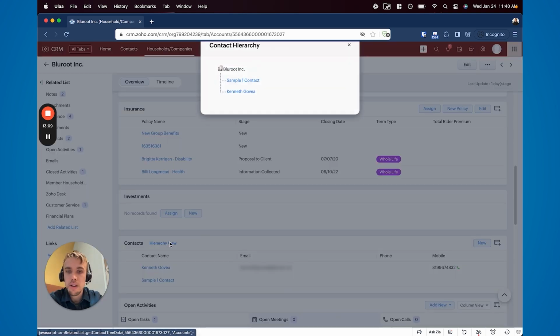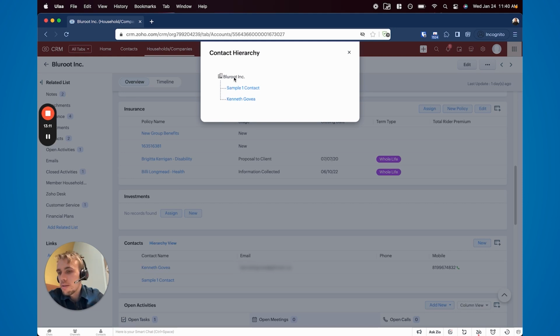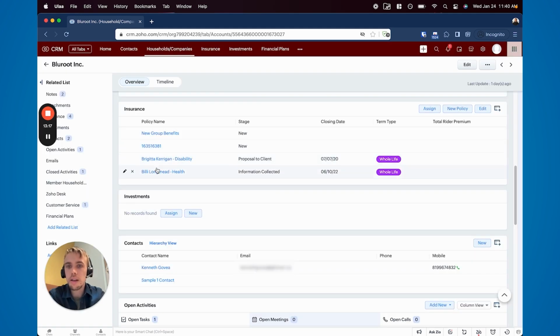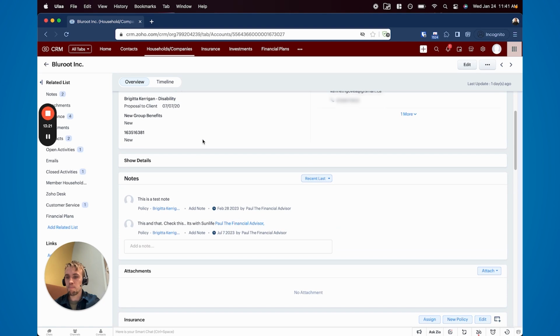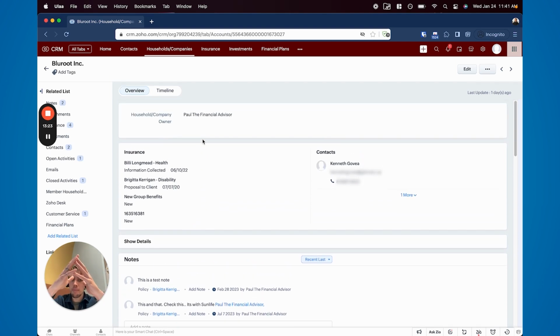And you can see it's kind of cool here. You can see a nice view that shows, okay, there's Blue Root, and here are the people who work at Blue Root that I'm working with. And then these are the different policies that I've done with them. So honestly, it's very similar to the contact. It just rolls it all up. So if I make a note on Kenneth, it's going to roll up to Blue Root Inc.